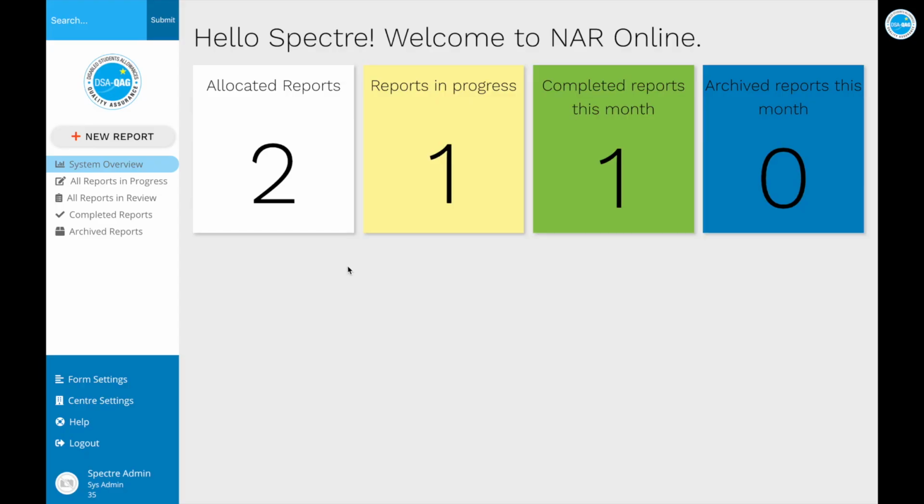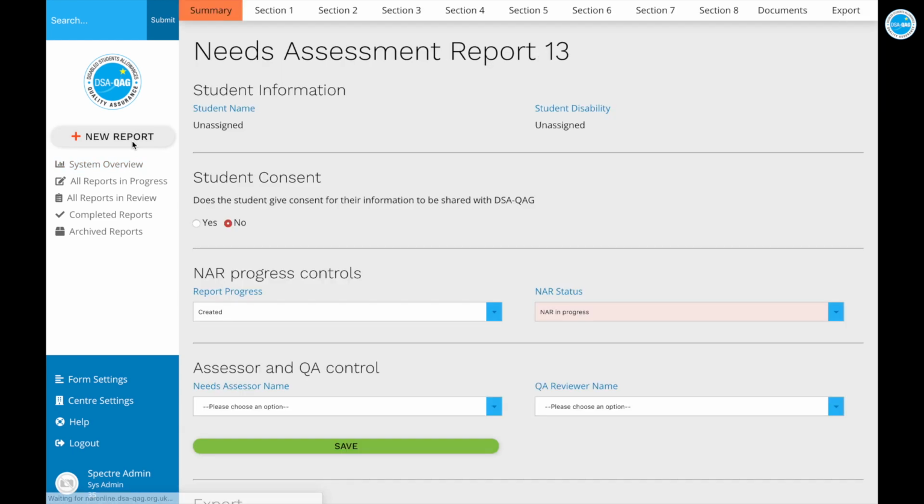To start a new needs assessment report, click New Report. You'll be taken to the summary page, which is the first thing that you'll see. This will show you the needs assessment report number, the student name and the student disability.